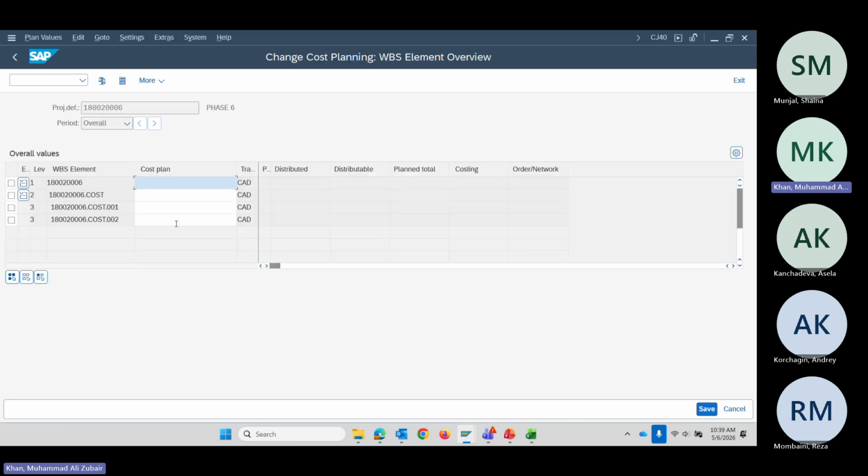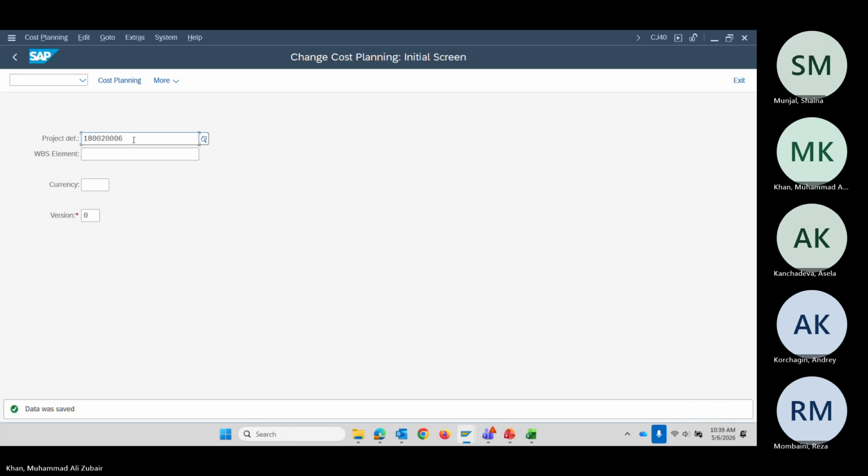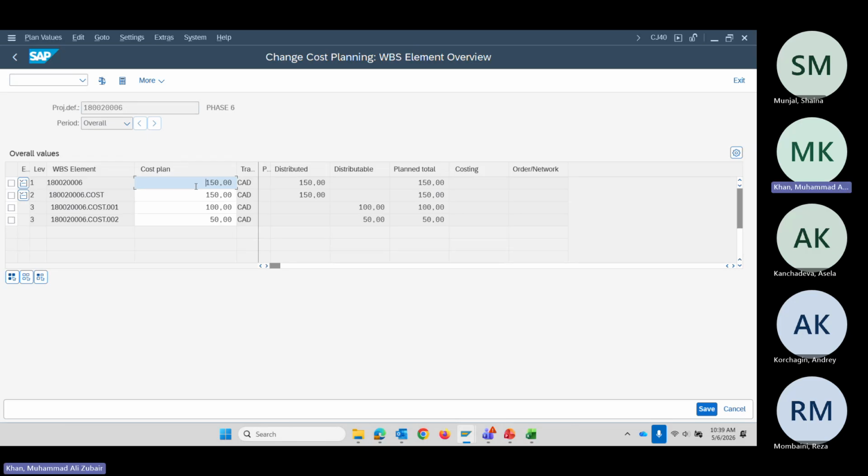So it will show all the levels here. So we enter $100, $50 and press enter. When we save it, the upper level will be automatically updated. So total budget is this. And this is the plan one. We can see this thing.